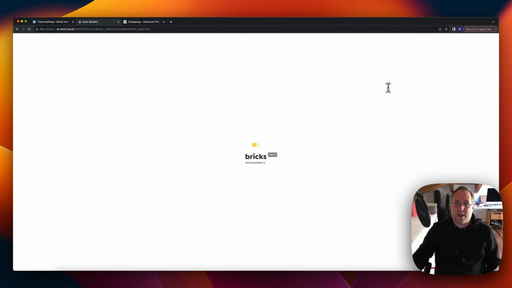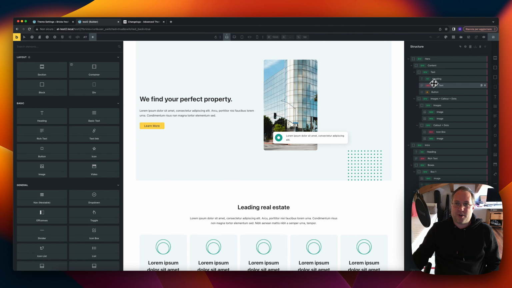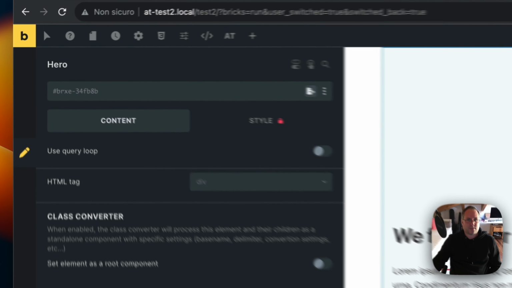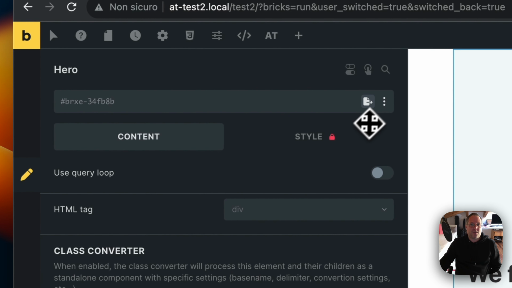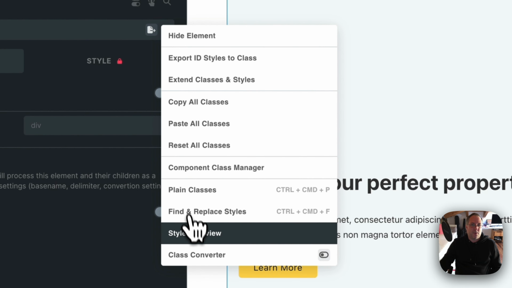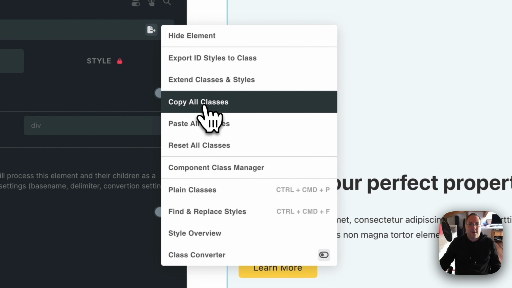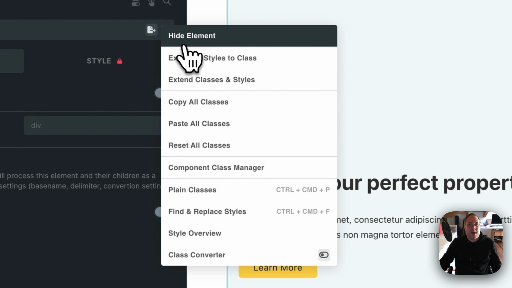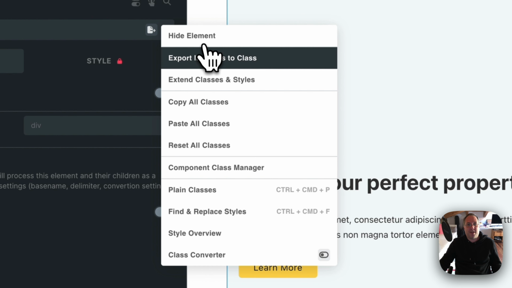And let's click on any element of the structure. So my hero, for example. And I'm going to see now these three dots on the right of the class input. And if I hover on it, I can see the class contextual menu. If I click on it, a new menu will show with a lot of previous functions that were enabled with the icon. Now you can just access them from this menu.